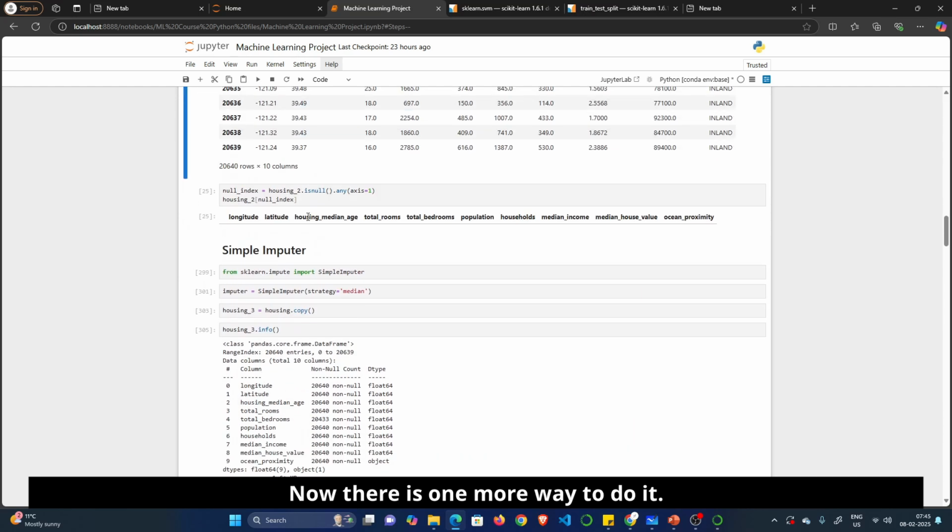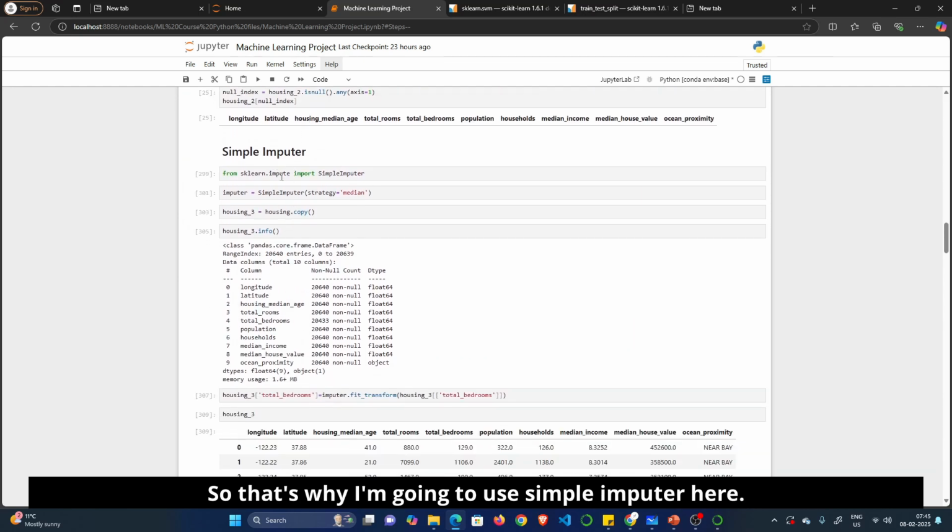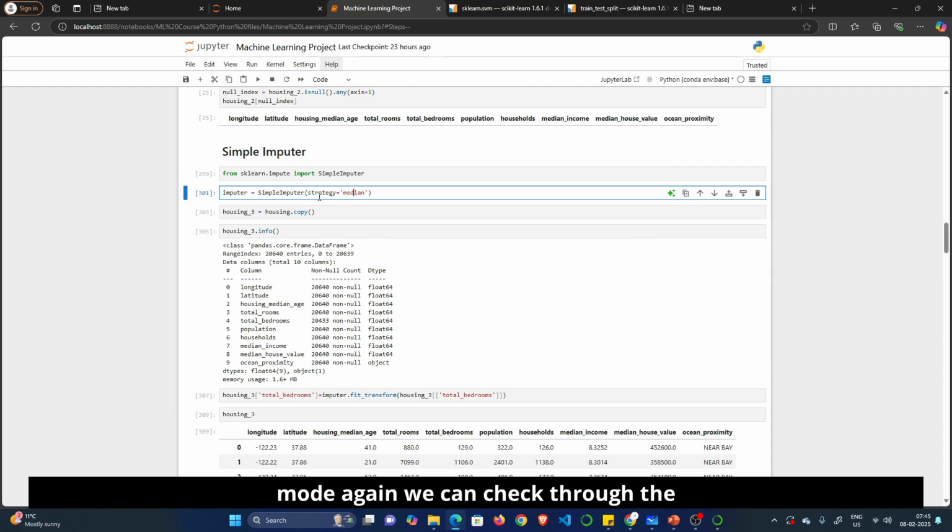Now there is one more way to do it. So I'm going to use SimpleImputer here. It's in the sklearn library. Generally we need to put the strategy: mean, median, or mode. Again, we can check with Shift plus Tab on this SimpleImputer. Okay, we can check what different parameters it will ask.